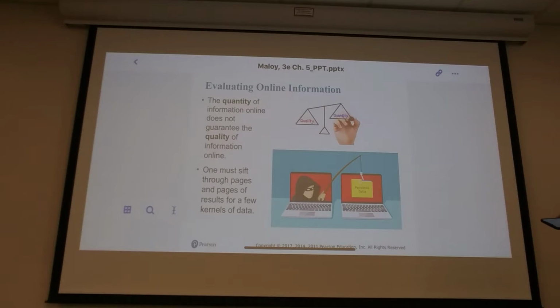When we are looking at online information, we're going to get a lot of quantity. We're going to get a lot of stuff, but it's the quality that we're looking at. Because you have to sift through all types of stuff just to find one thing.